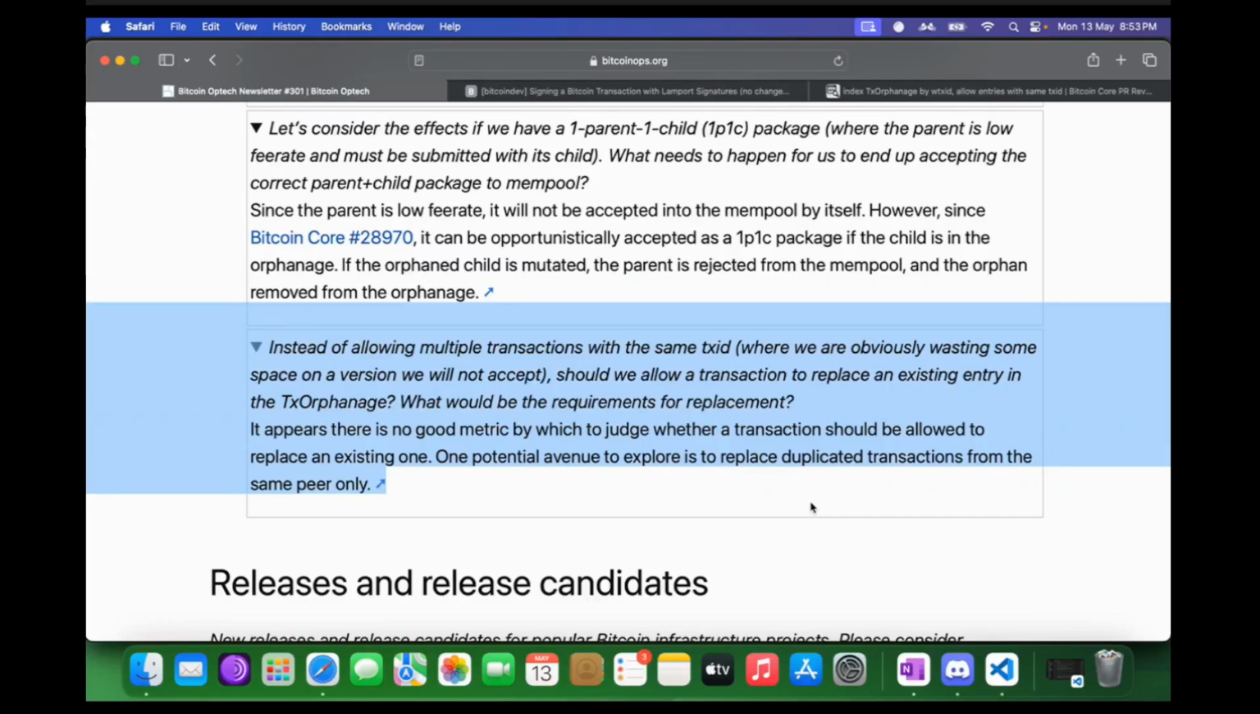So this question says that we already have an orphan transaction in the orphanage. Now, if another orphan transaction comes with the same TX ID, why not just kick out the transaction that is already in the orphanage and substitute it with the new transaction? Okay. Now, there is no solution to this problem, because for any transaction that is in the orphanage, we cannot verify whether it has a valid digital signature or not, because the parents are missing.